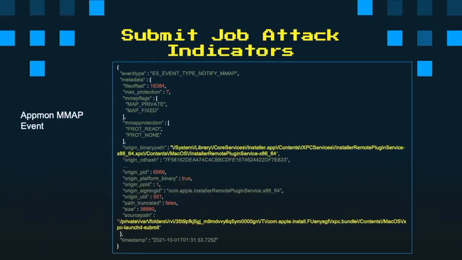First, we'll talk about the submit job attack indicators. This is an event that is common between both, so I won't talk about it when it comes to Electron, but you're going to see an mmap event, or a memory mapping event, for our custom bundle inside of that installer remote plugin service. So that's just something to note. It's probably going to be very difficult to build detection logic based on just this file path because it's always random, so it'll never be the same.